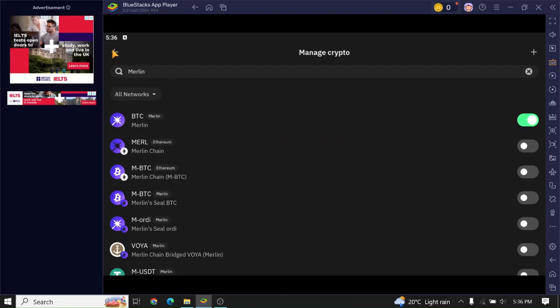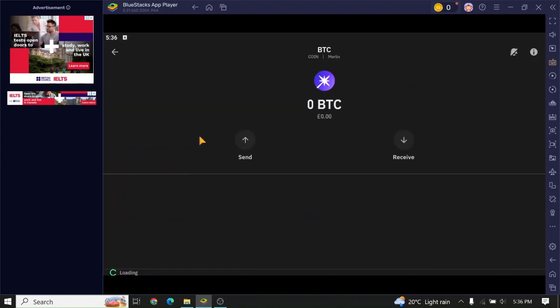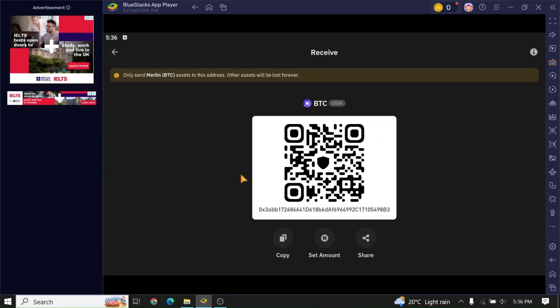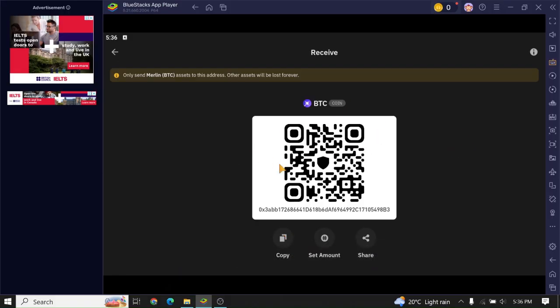Once you toggle it, now go back to your Trust Wallet homepage and click on BTC Merlin. You can see two options, send and receive. If you want to receive Merlin, then tap on receive, and with the help of this QR code and wallet address, you will be able to receive Merlin from different crypto wallets. And that's it guys, that's how we're gonna add Merlin on a Trust Wallet app.